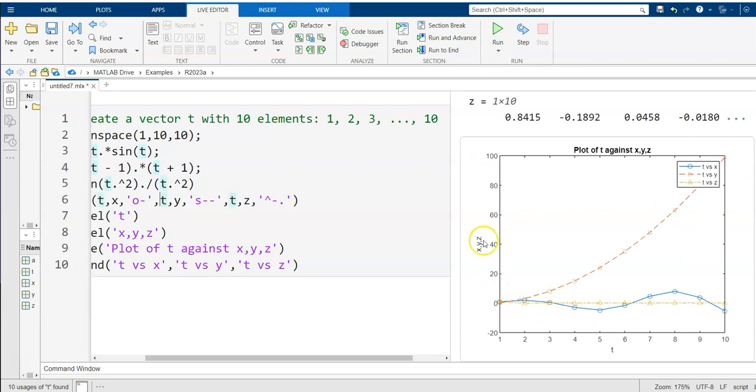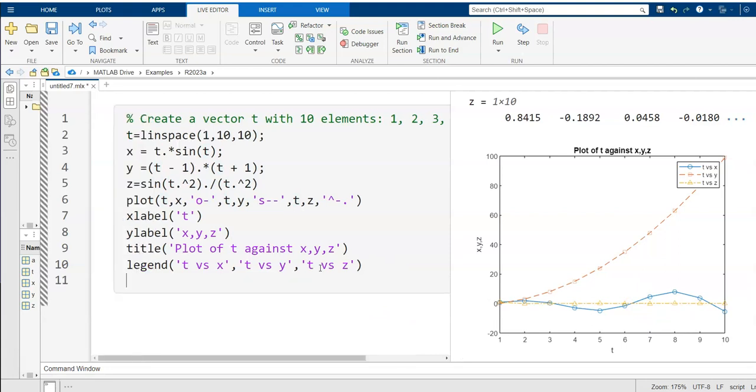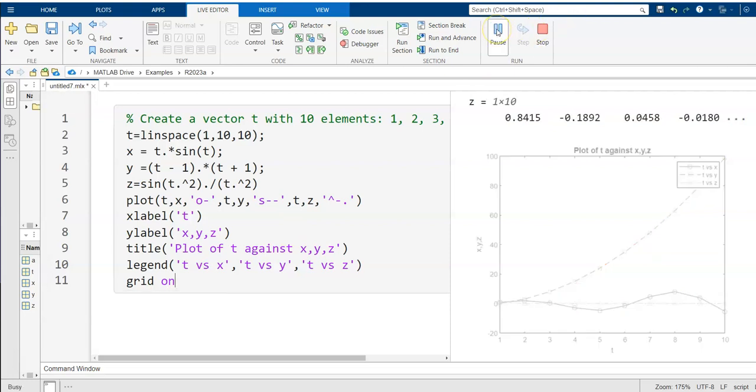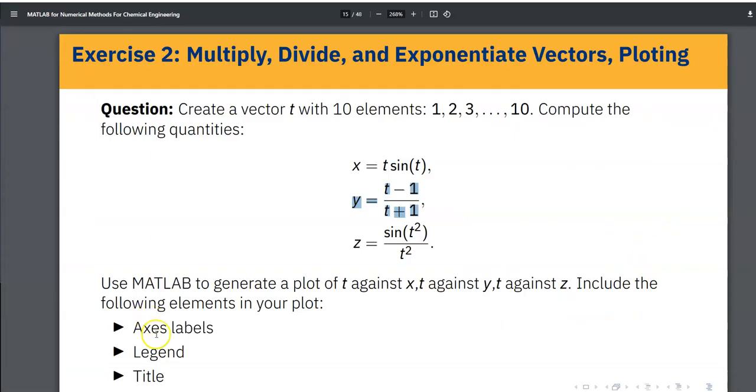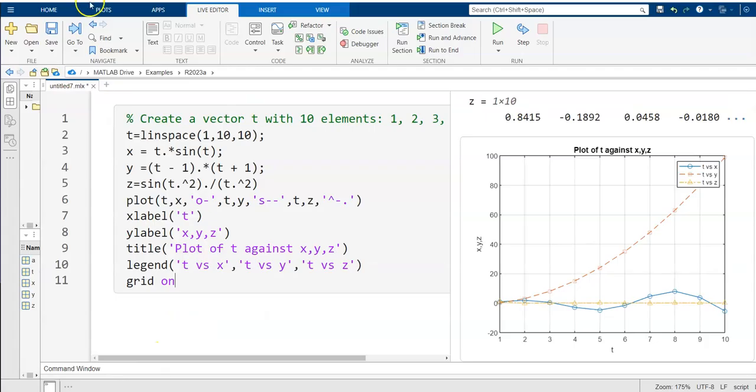Okay, so for that plot of t against this, you can also do grid on. That we can do, grid on, so you can also do like that. Okay, so many things we can do. Now this is one way of doing that plotting. Everything actually I have done: axis label, legend, title. Another way we can do that.